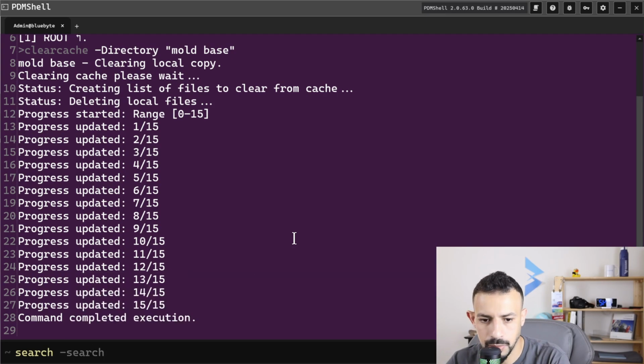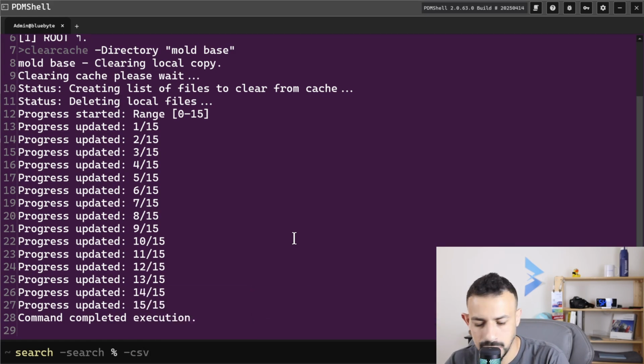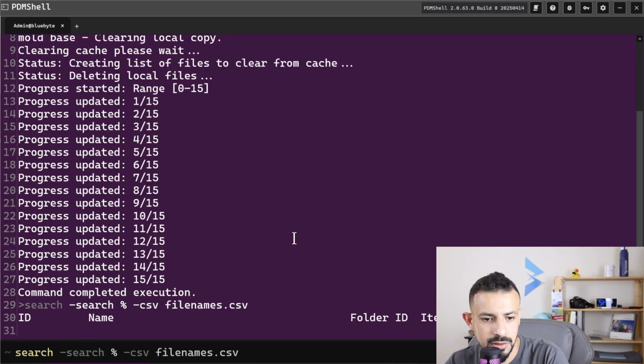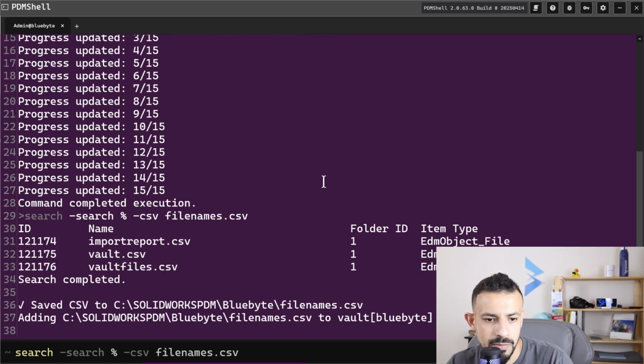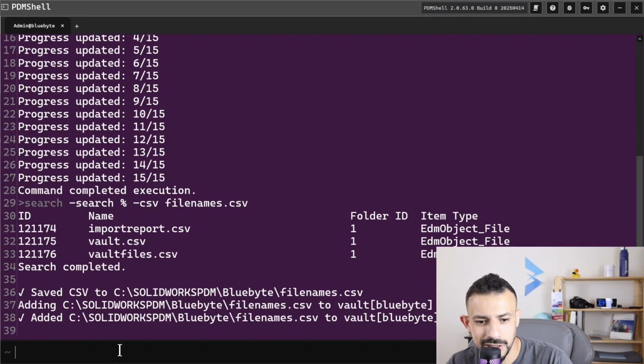I'm going to put in here the wildcard, and then I'm going to save this as a CSV. I'm going to call this file names.csv. That is going to create a CSV file, and I think I am actually in the wrong directory.